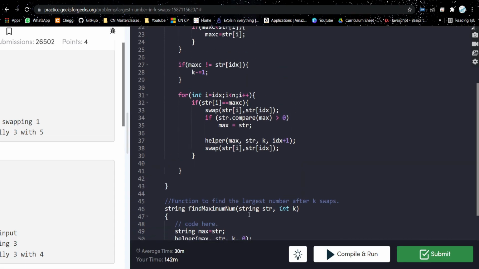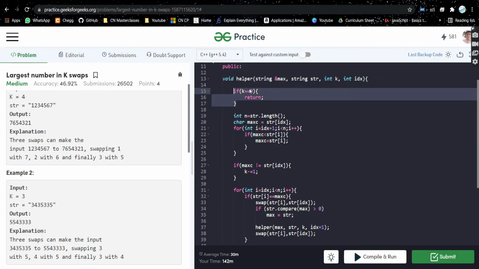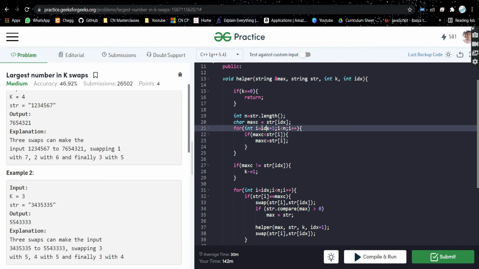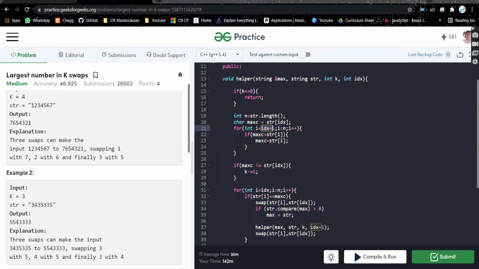So now let's go to this function. Let's see what it is doing. The base case: if k becomes 0, return. Next, in this loop, we are finding the maximum digit after the current idx, starting from idx plus 1. Like if we are at 1, we are finding 4, whatever the maximum digit is after this current index.